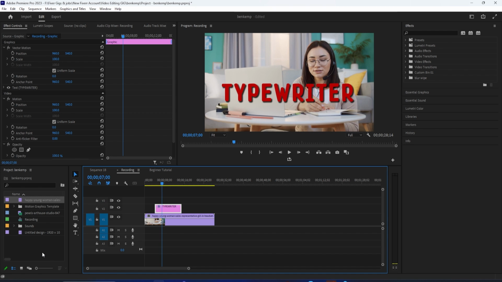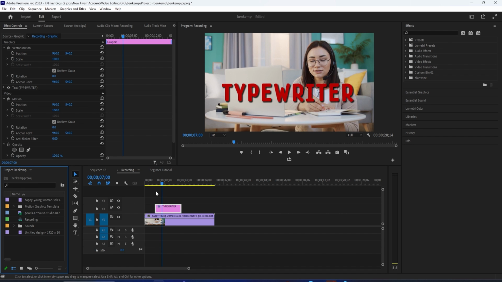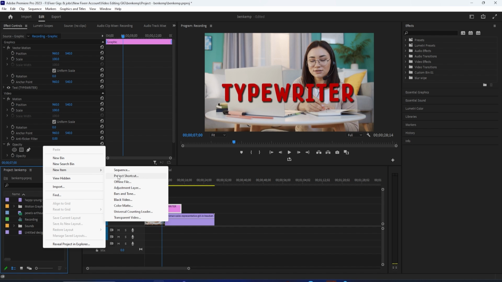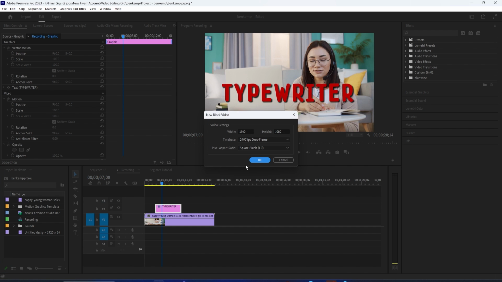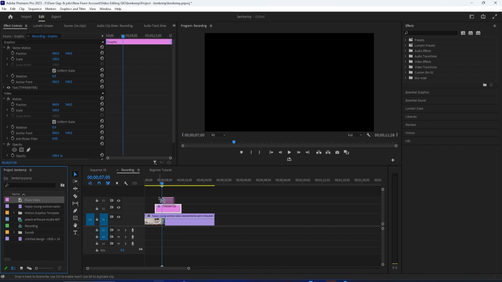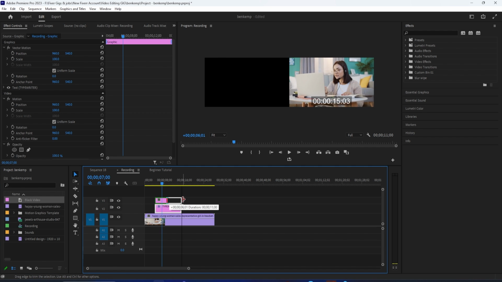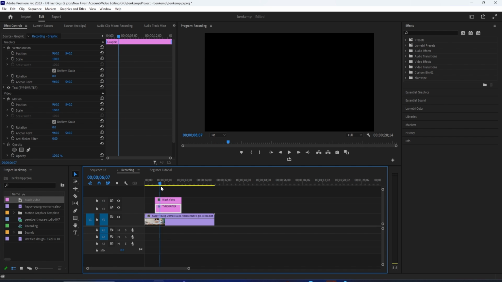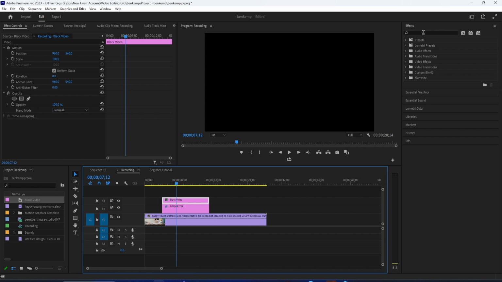First, let's create our cursor by right-clicking inside the project panel and going to add new item, black video. Then simply drag the black video above your text clip on the timeline and make sure it's lined up with it. Now with your black video selected, go over to effect controls and turn off uniform scale.